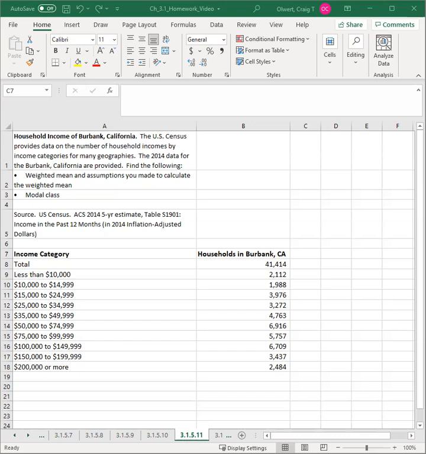1, the weighted mean and assumptions you may make to calculate the weighted mean. And 2, the modal class. Okay, let's start finding the weighted mean. Notice column A has income categories. For example, there's approximately 2,000 households in Burbank, California with incomes less than 10,000. There are another 2,000 households with incomes between 10,000 and 14,999, and so on.